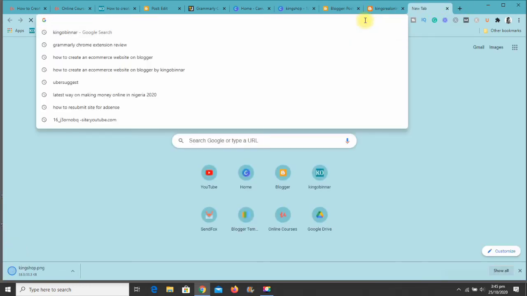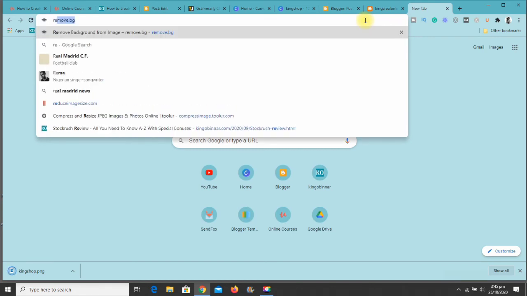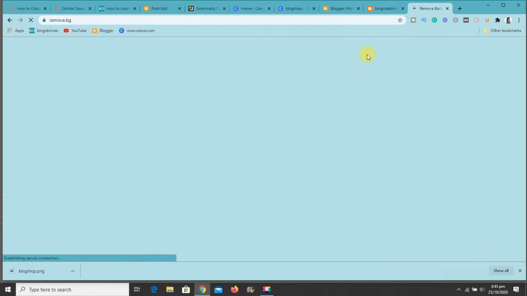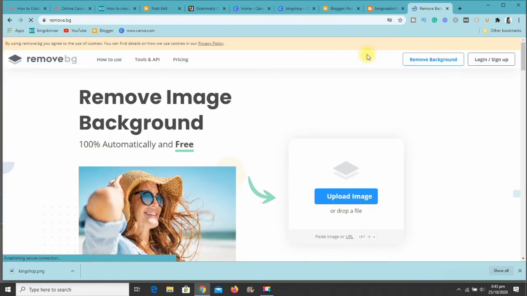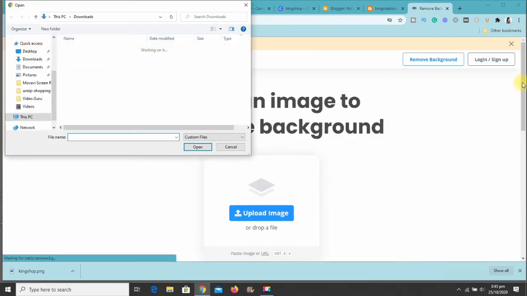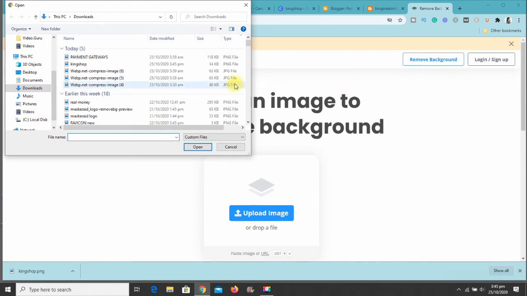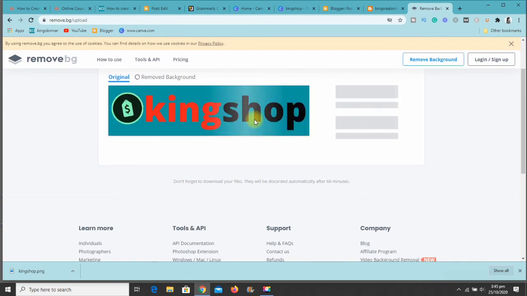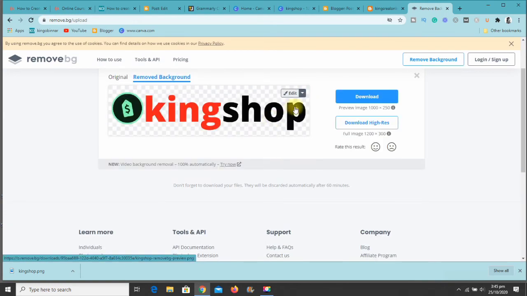So I need to now remove the background so that it has a transparent background, and to do that I use a website called remove.bg. What remove.bg does is it helps you remove the background so you have the transparent or PNG version of the logo file. So I click on the logo and upload it. This is the logo. It's going to remove the background. As you can see, this is it, and I'm going to download it right now.